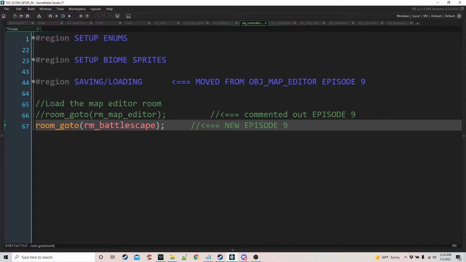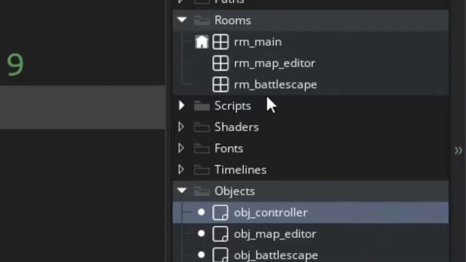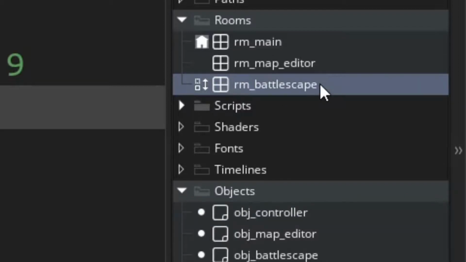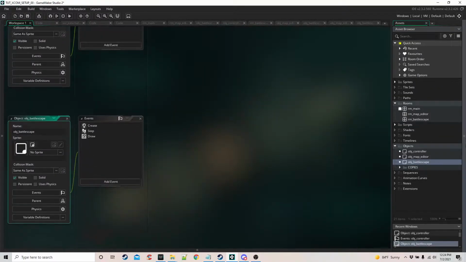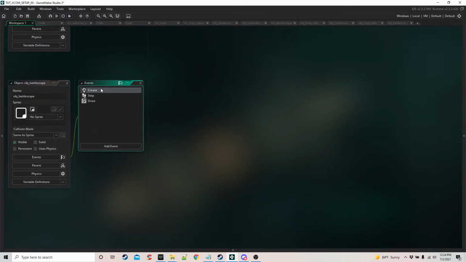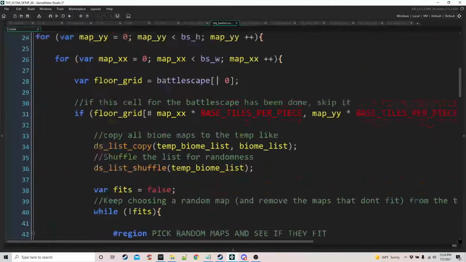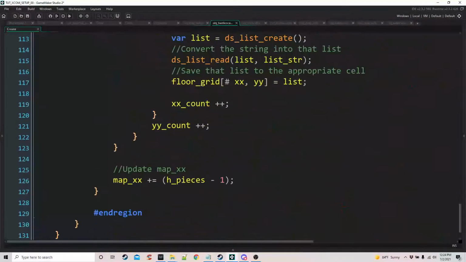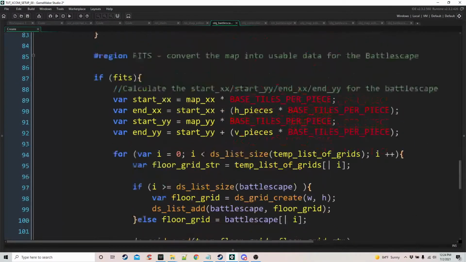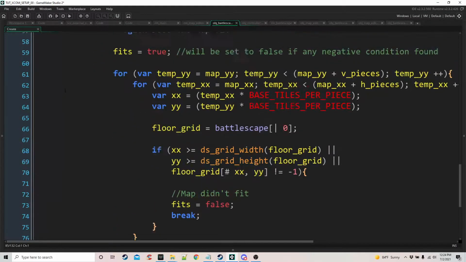So make sure you got that down, and then we want to make a new room called RM Battlescape, and we want to make a new object called obj underscore Battlescape as well. Okay, so in our new object obj Battlescape, we have a create event, which is pretty big. This is the vast majority of the code. Let me just minimize some regions.